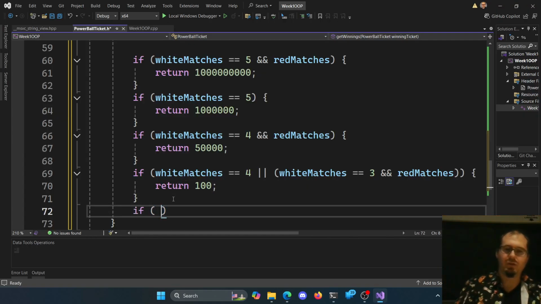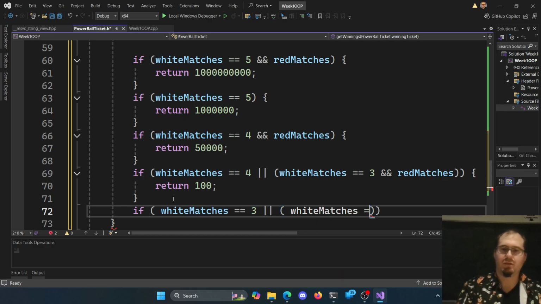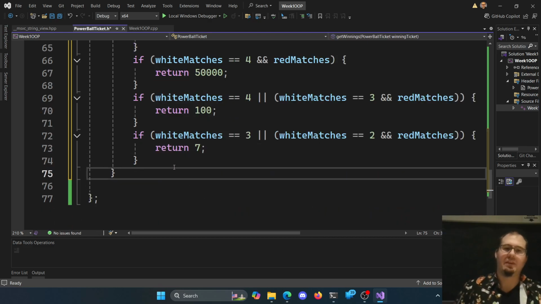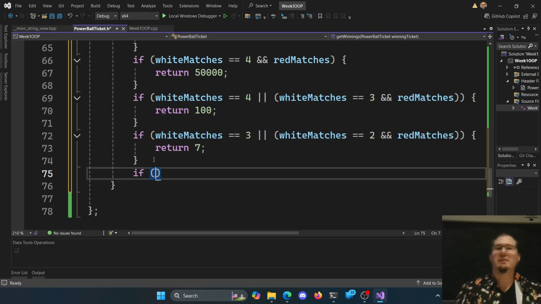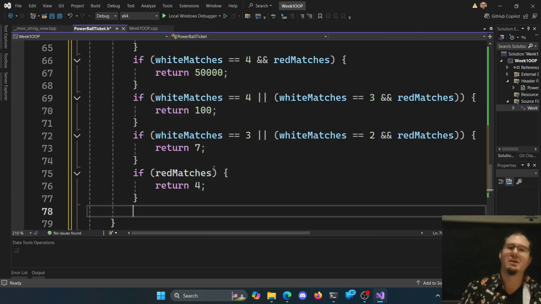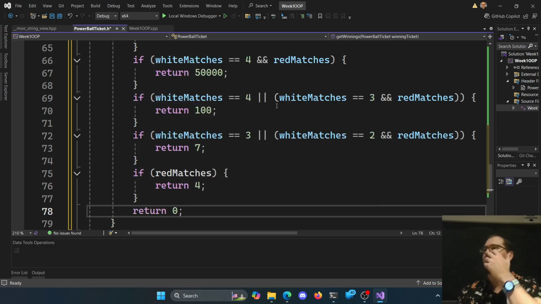Then, if that wasn't true, if my white matches is equal to 3, or my white matches equals 2, and the red matches, then we return 7. We won $7, right? And then the last case we're going to win something, it doesn't matter if the white matches or not. All we care is if the red matches, right? We return 4, you won $4. If none of those were true, you won $0. Thanks for losing $2, giving $2 to the state, right?